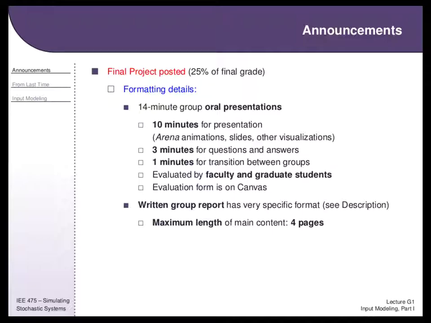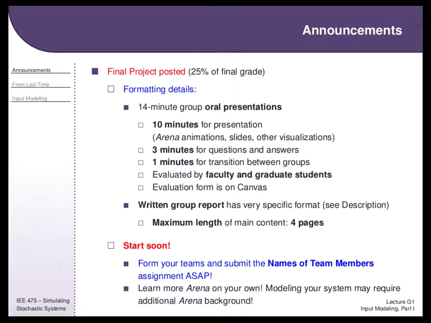Then, like I said, there's a written report, which the specific format is online, but the main content is only 4 pages long. And when you start pasting in your Arena stuff, you find that 4 pages goes very quickly. There is an appendix you can add if you want to put in other things, but the actual stuff that is mainly going to be looked at is only these 4 pages. So that's kind of everything moving forward.